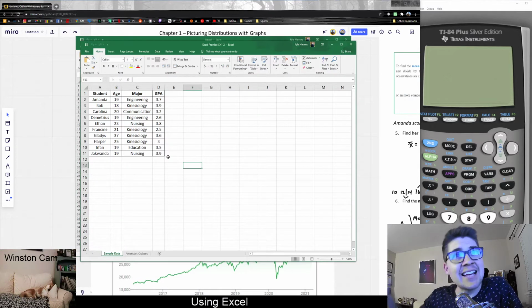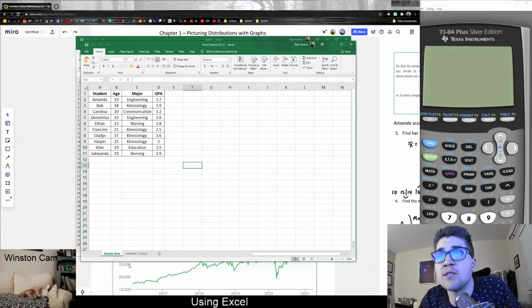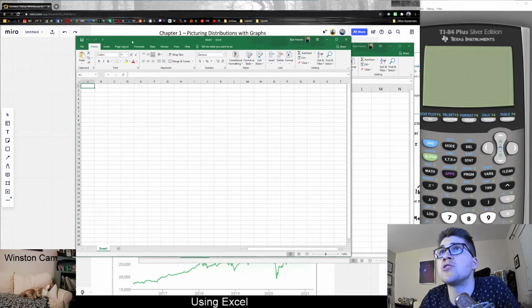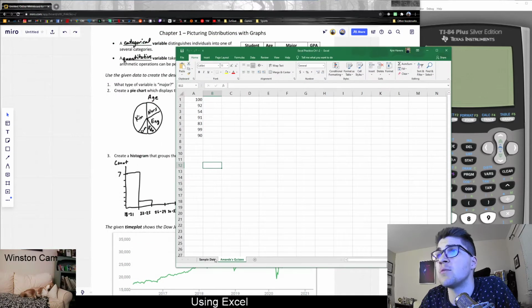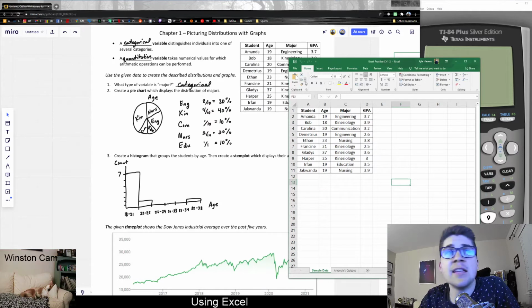But basically it has the data from our 10 students that we did all of our analysis for, and it also has the data for Amanda's 7 quizzes. So if we want to try to create a lot of the things we've been working with, we can do that right here. So let's start off with graphs and plots.